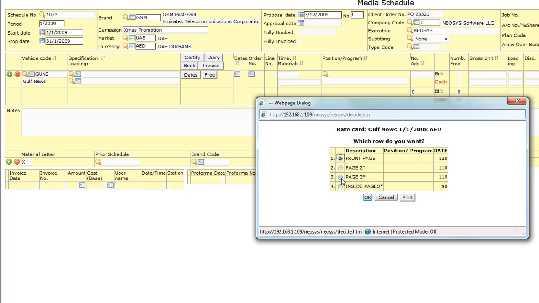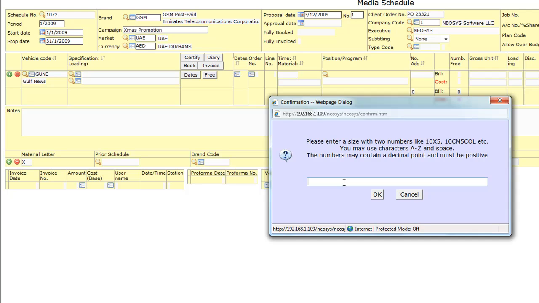As this is a newspaper and is calculated on a per cc basis, you will realize that it has a star next to it. Then the system will prompt you to enter the size of the publication or the ad you'd like to book.